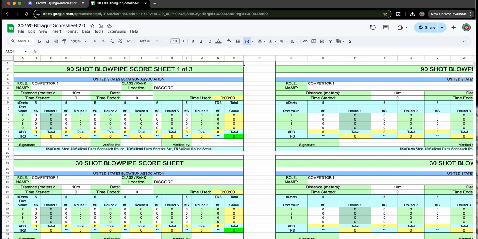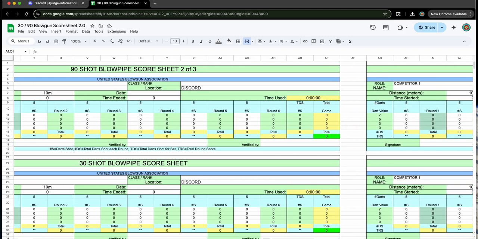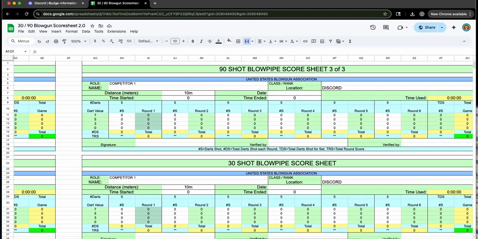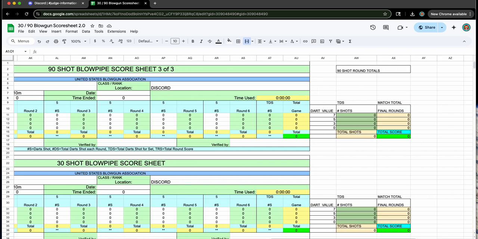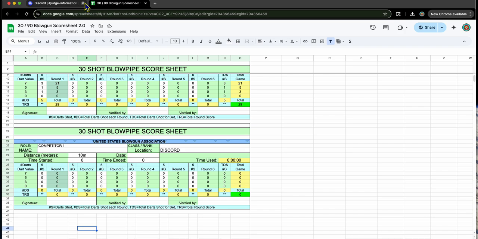If you're in a 90 shot round, come over here. It's pretty much the same, except you have one sheet of 3, 2 of 3, 3 of 3, and it compiles all the information down here for the entire match. And that's it. That's the score sheet. Pretty straightforward. If you have any questions, I will most likely be there online or available. So go ahead and get a hold of me.